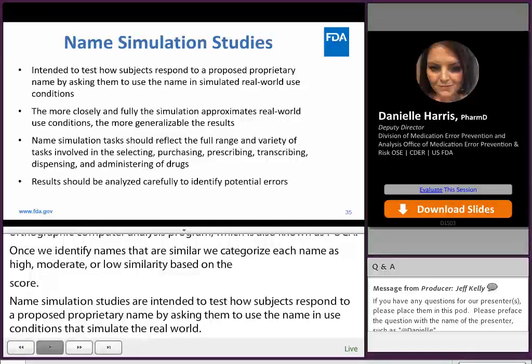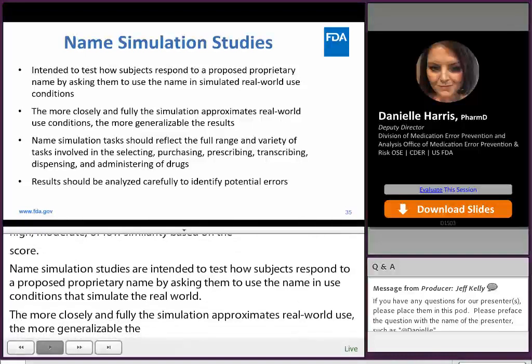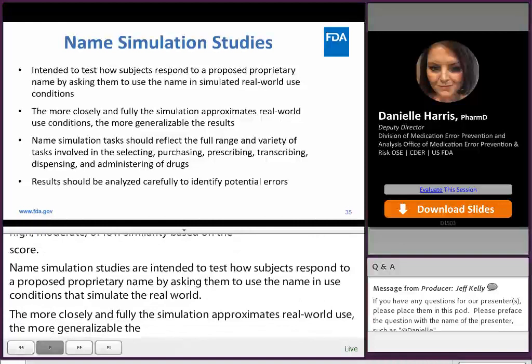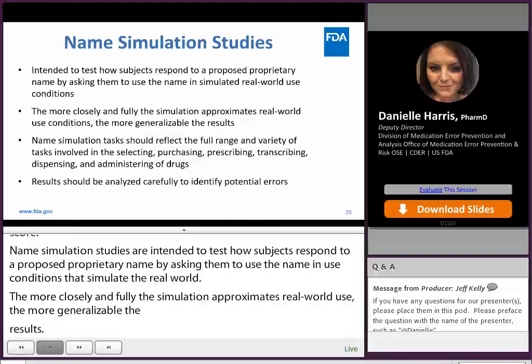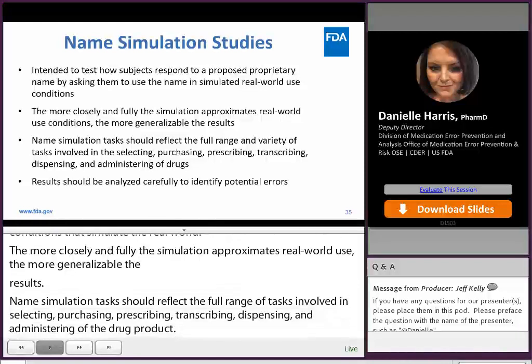Name simulation tasks should reflect the full range and variety of tasks involved in selecting, purchasing, prescribing, transcribing, dispensing, and administering of the drug product. Simulations should include common characteristics of real-world use, such as using ruled or unruled paper, prescription pads, computer order entry, and telephone orders to approximate written, oral, and electronic prescribing in the setting of care for your proposed product.